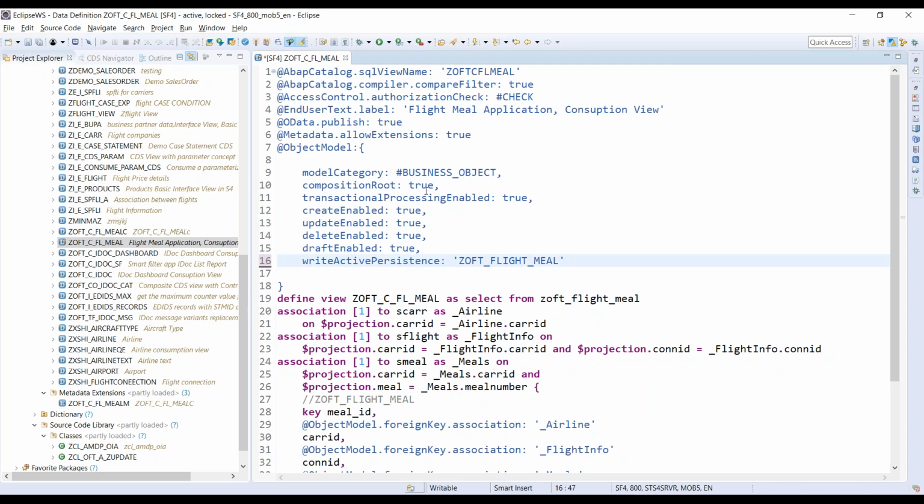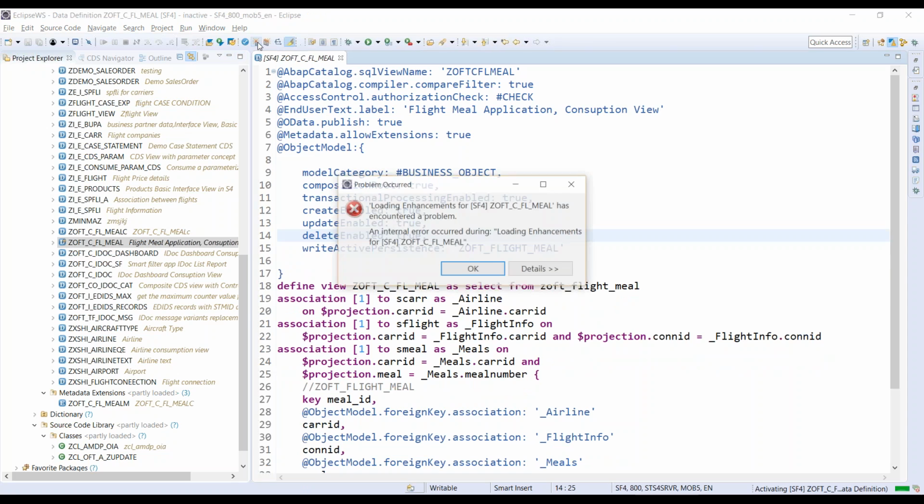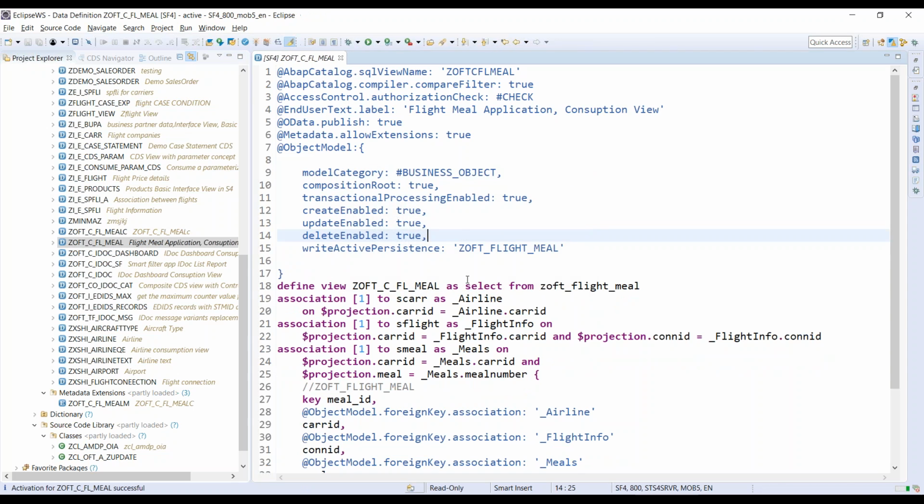So I need to just remove this. You'll also remove this. But I hope you got some idea about what you need to add. And believe me, when you try this in your S4 system yourself, the system would automatically create a draft table for you like it did here. However, there are some issues which it is throwing me. I don't know why. Maybe some system issue in this S4 sandbox.